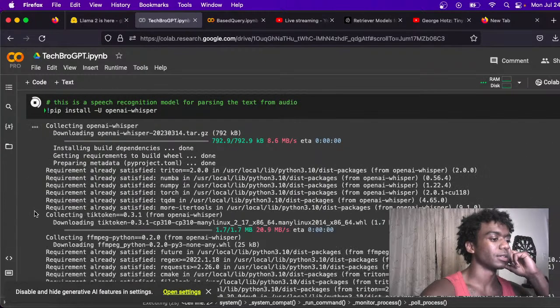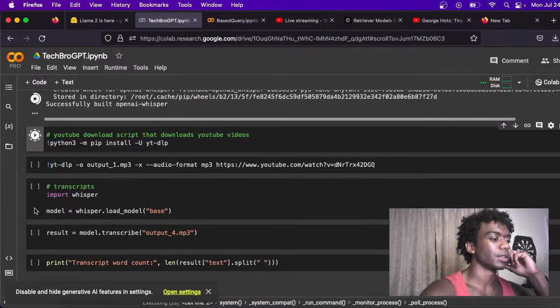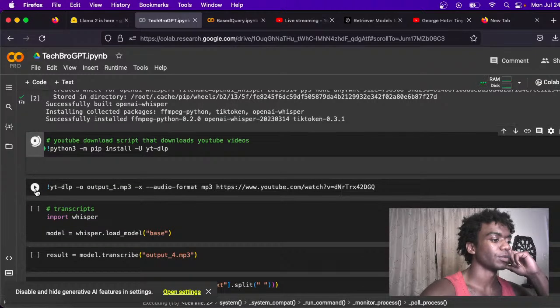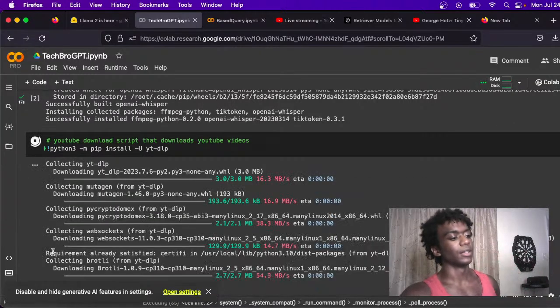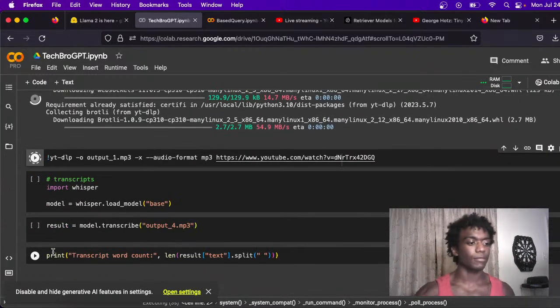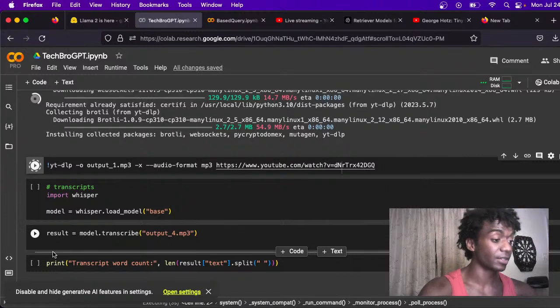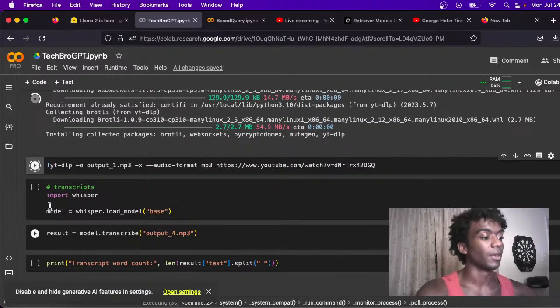Okay, so let's install this Whisper thing. Let's install this. And let's just run the YouTube downloader, this yt-dlp thing. We're going to use this to get the audio output. So this is going to take a little bit.